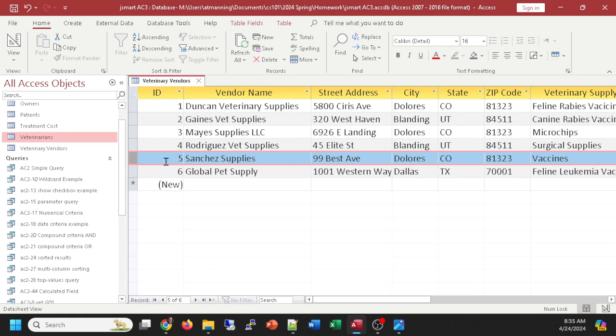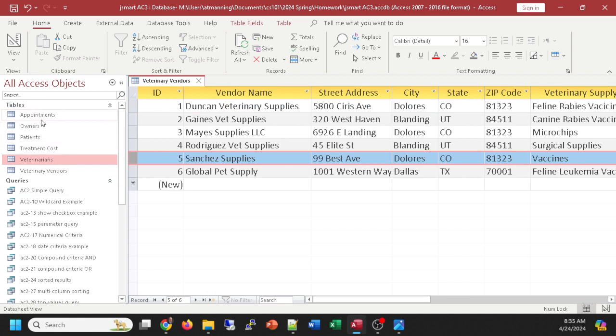But just imagine if in one of my tables I was referring to the treatment, or a patient, or what vendor supplied that treatment, and Sanchez Supplies had been supplying that treatment. If I remove Sanchez Supplies, anyone referring to who vendor 5 was has no information about that vendor anymore. That's called orphan data. So this is a dangerous thing to do, but we know that we're safe to do this.